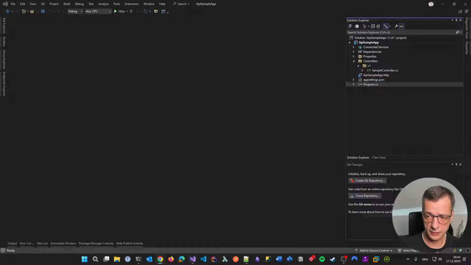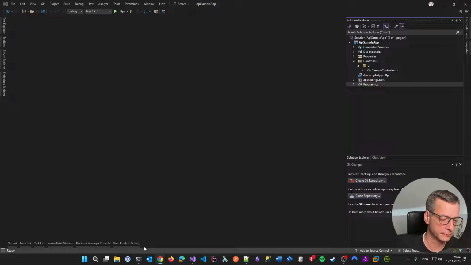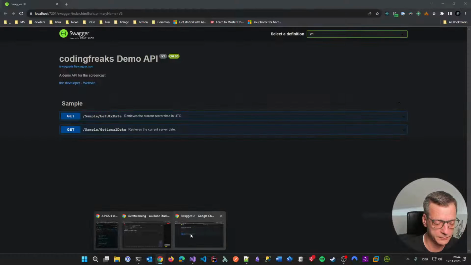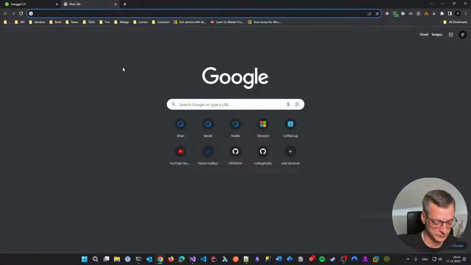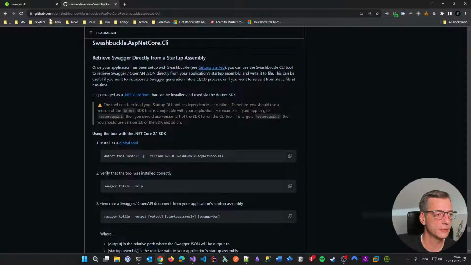And it turns out, let me copy a link. Copy link address. And what we need to find out here is, where is it? Here. And I just copied it over. It turns out, on GitHub, you can see it, and I will have the link later in the video, there is, from Swashbuckle, an ASP.NET Core CLI.